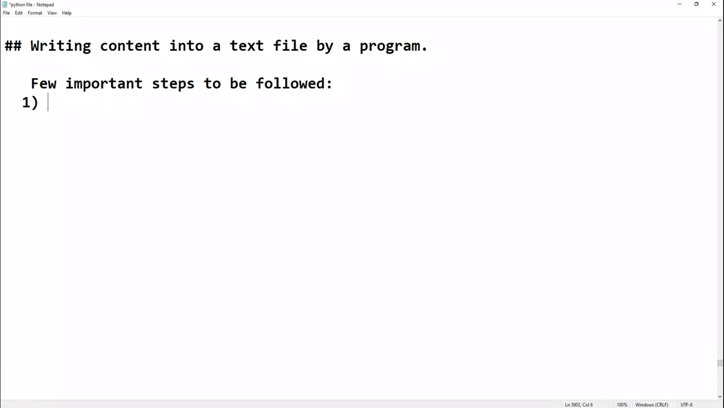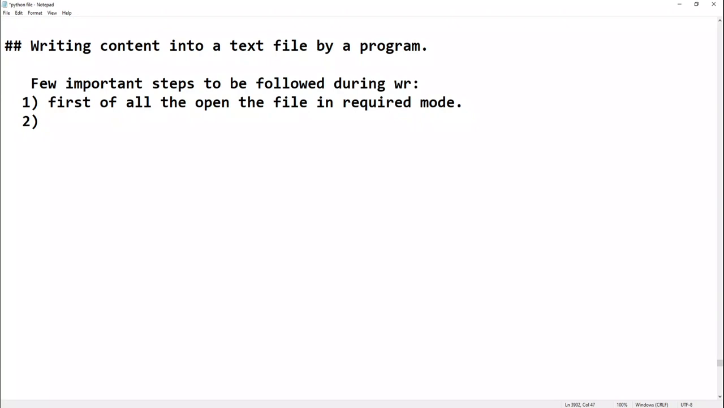It's a simple thing: if I want to do any work in a file, I have to open it. First of all, open the file in the required mode. Whichever modes we have, right now we have discussed only 3: R, W, A. So in this question we will open in W or A mode. Fine. After this, the steps to be followed during writing into a file. Open the file in required mode.